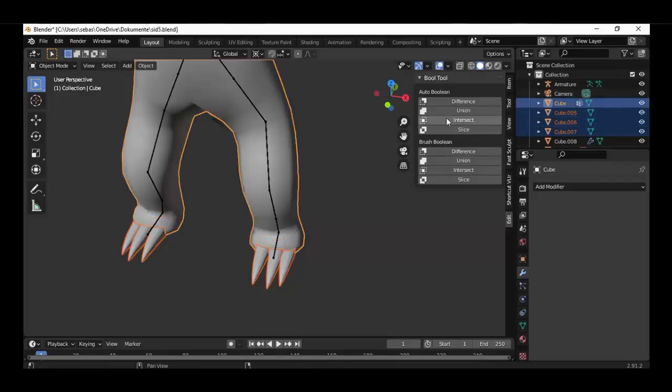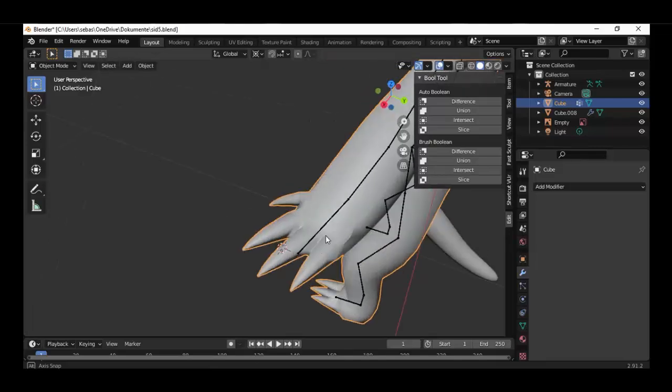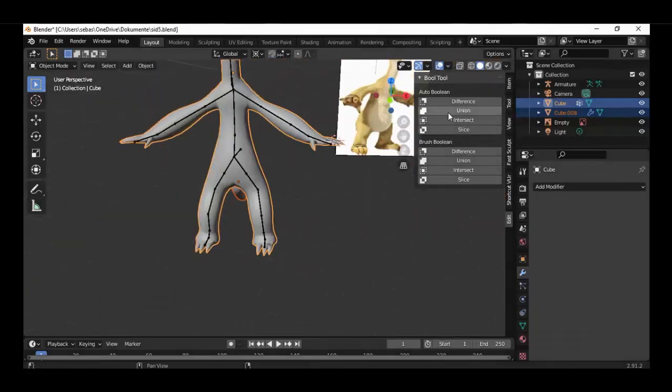Same thing we do with the toes and also with the tail. First the tail, then the character, and then on union. And in the next video we start sculpting our character.